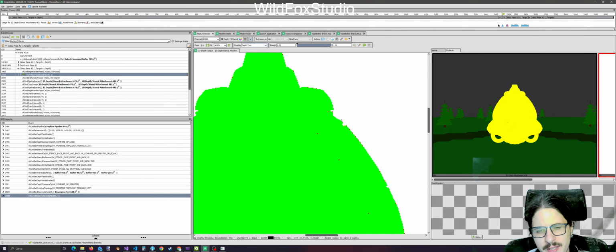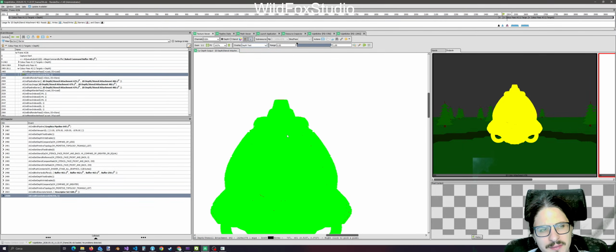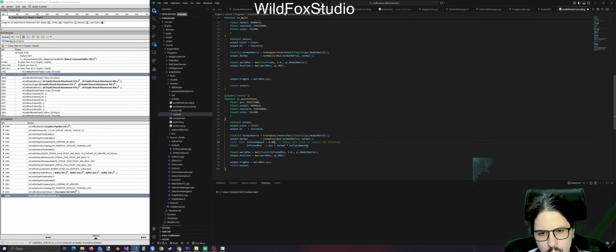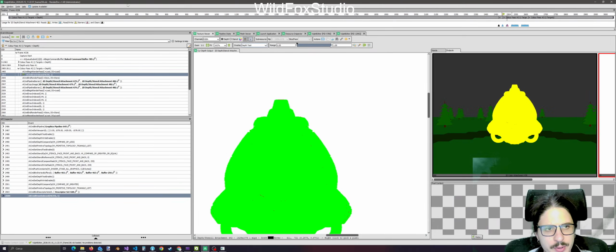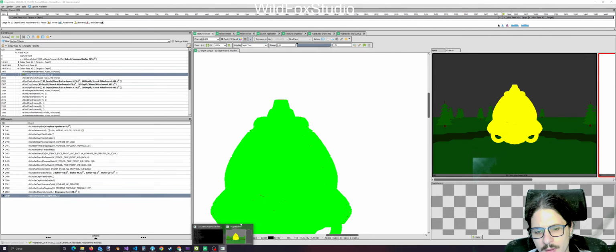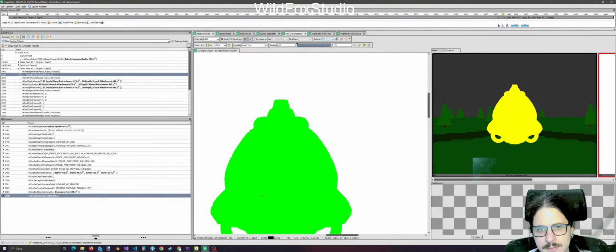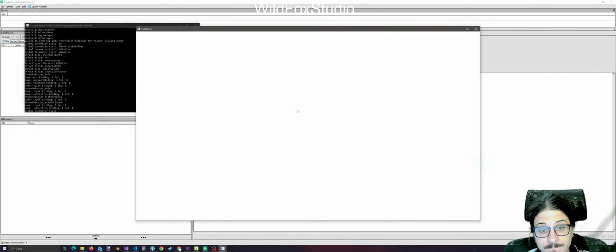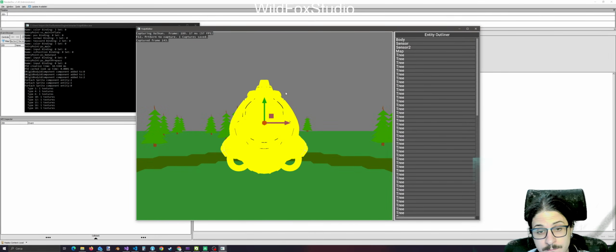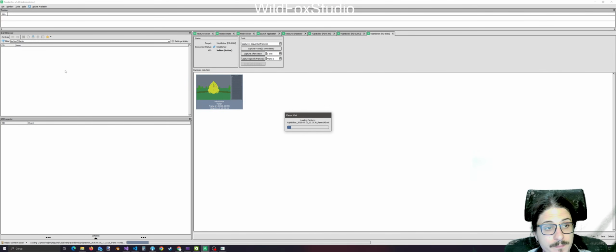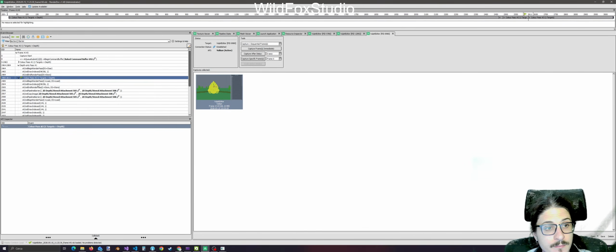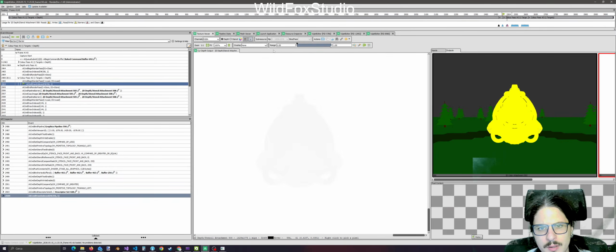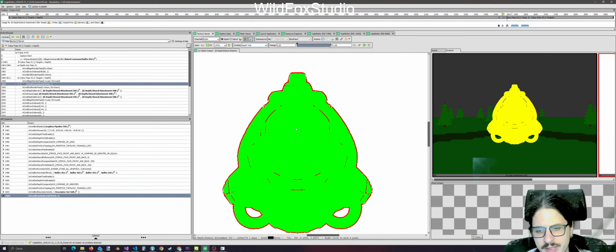Okay, I don't think it inflated anything at all. Maybe the value is too small. Let's increase it a bit. Let's see again. Okay, I think now it inflates a bit. I can already see it.